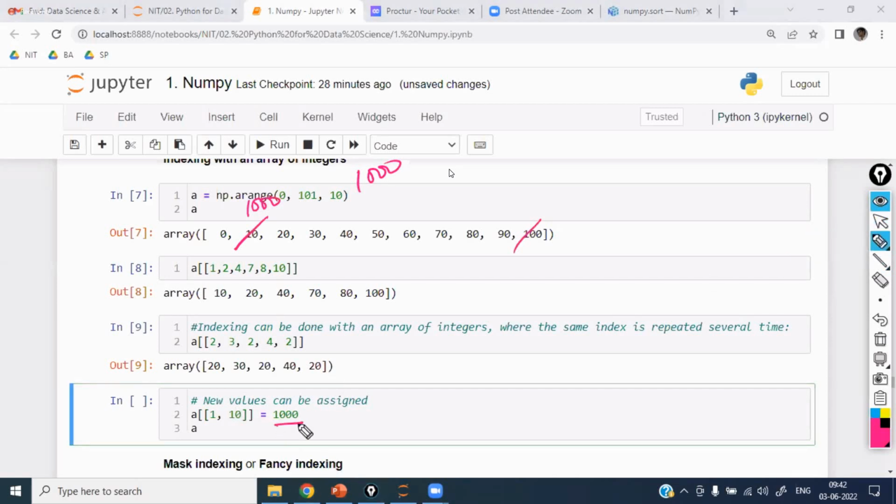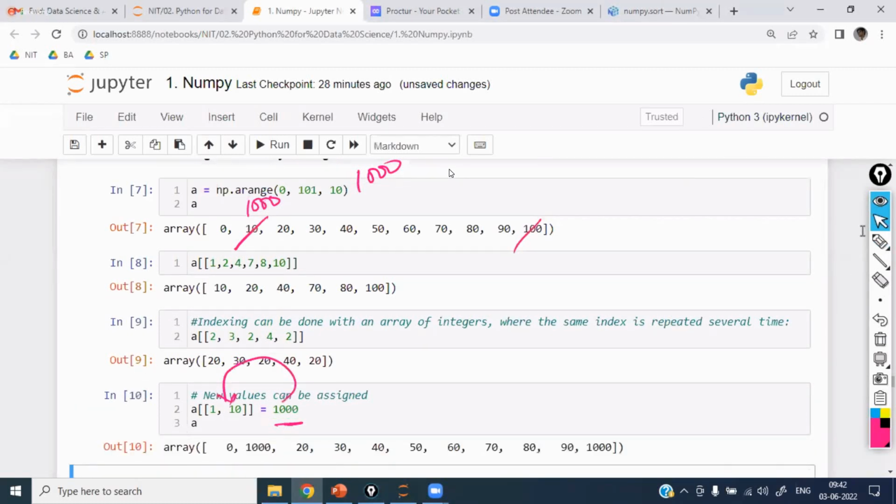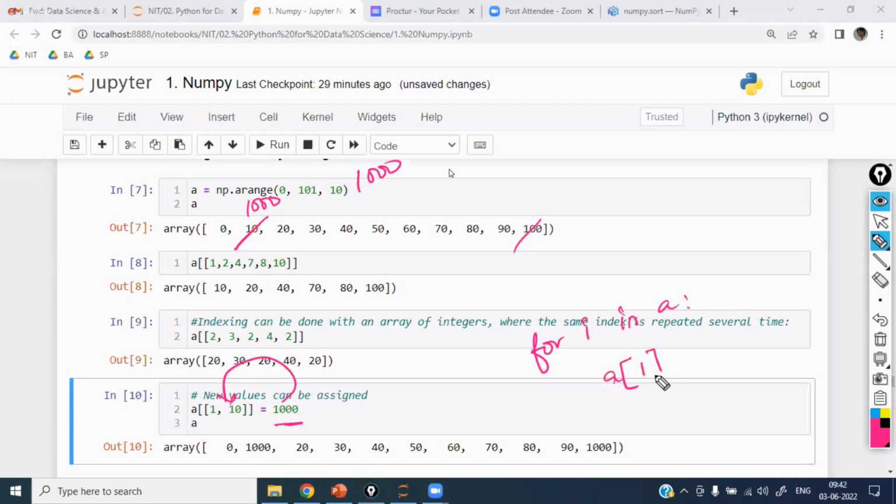First it is going to evaluate the right side and save it in the left side. In the left side, whatever index values are there, in a single shot you can replace with 1000 and 1000. How is it working? In the backend, it is just applying for i in given A, where A of 1 is equal to 1000. Similarly, A of 10 is equal to 1000. It is writing the same code. A is nothing but the array: array of 1 is 1000, array of 10 is 1000. This is the backend code.